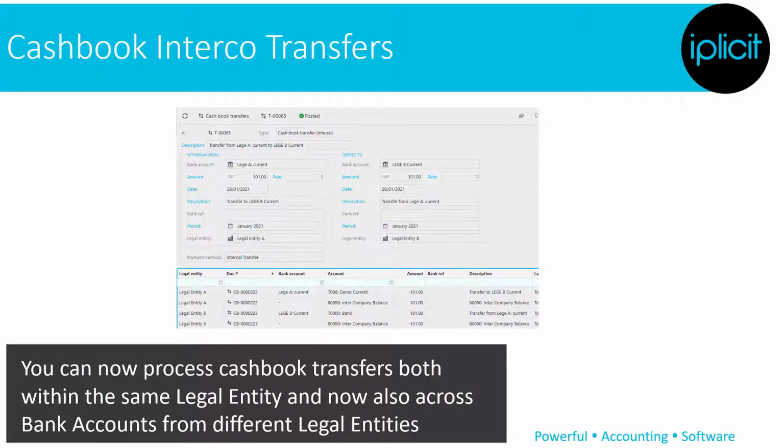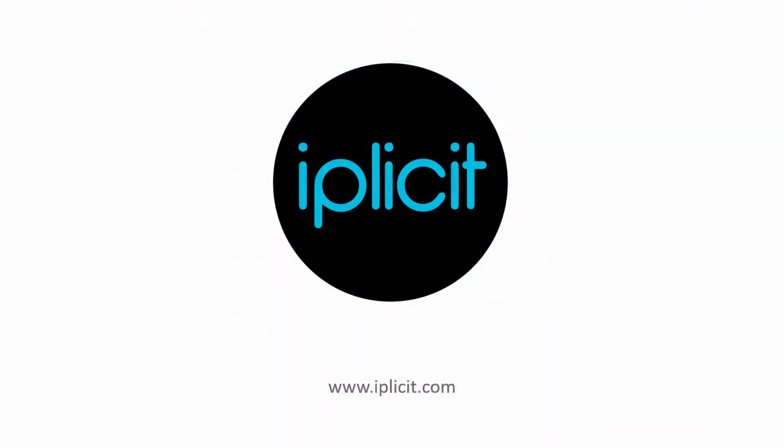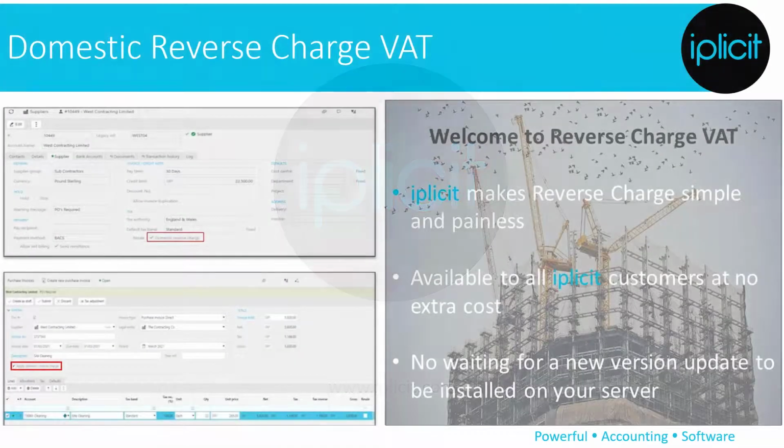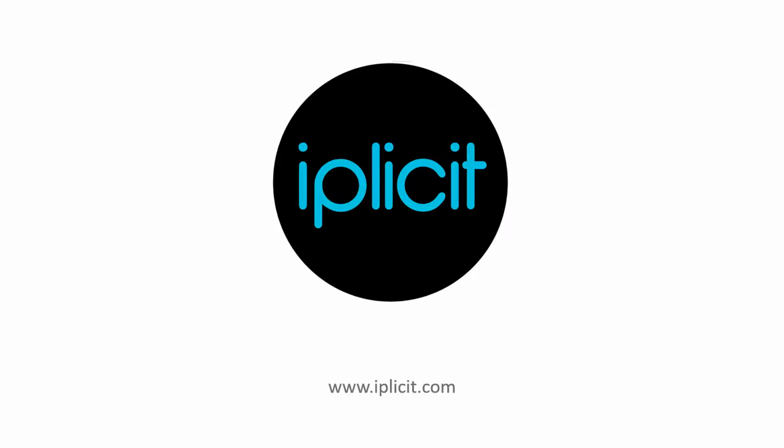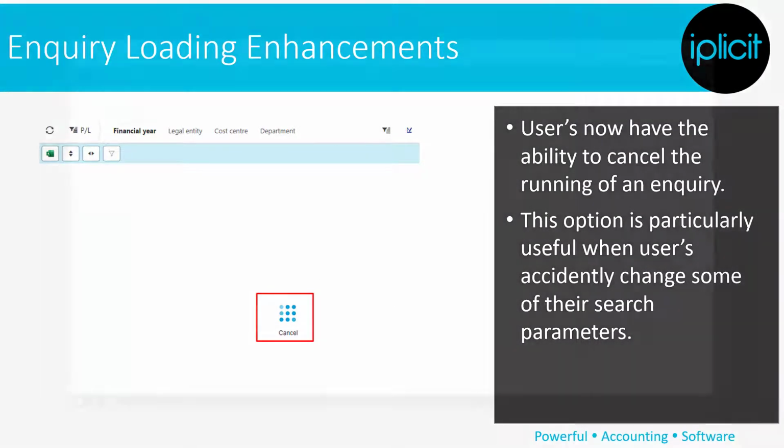So we've just seen some of the FX Cashbook internal transfers and intercompany transfers, and now we're going to take a look at the domestic reverse charge VAT changes. Following the recent HMRC changes for the construction industry scheme, iplicit now supports domestic reverse charge VAT for both purchases and sales. And iplicit makes reverse charge very simple and painless, and it's available to all iplicit customers with no extra cost. So now we're going to take a brief look at the inquiry loading enhancements.